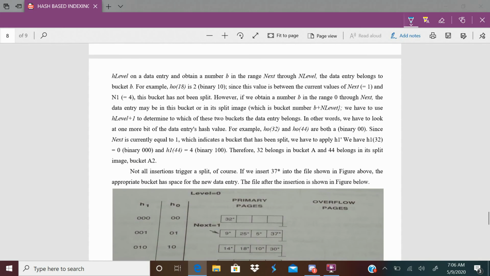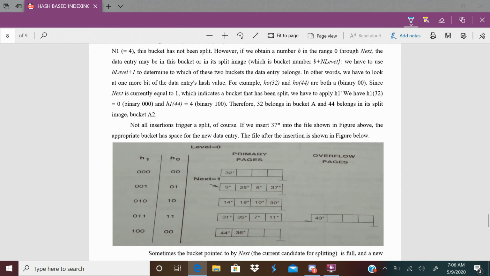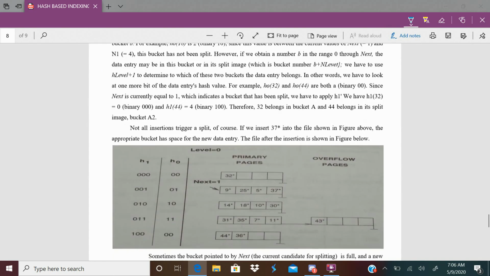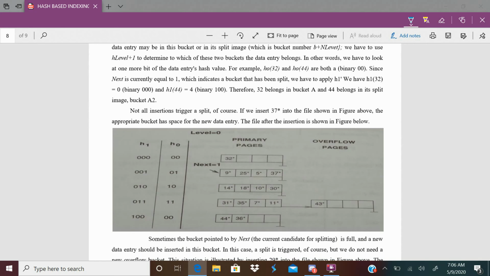Next we'll discuss one more case. And moreover, before we discuss a case, I will explain, before insertion of some more records, what to apply if you wanted to search for record 32.